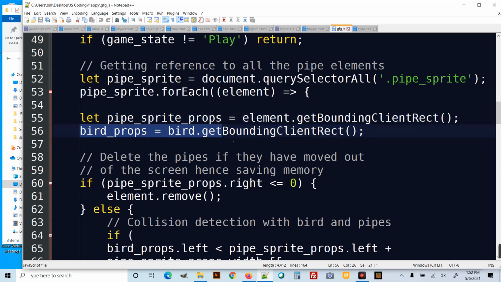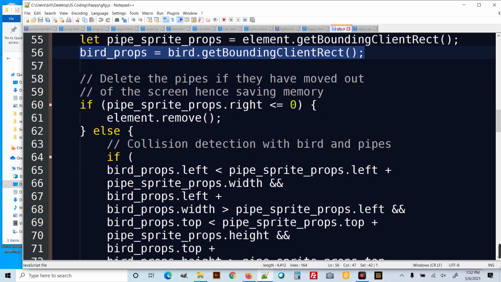And it's going to go bird props. It's going to get the bounding client rectangle of the bird. So it's going to get the rectangle of the pipe, the rectangle of the bird. Then I'm guessing it's going to compare them, and if there's any overlap, then that's when things are going to happen. Okay, if pipe sprite dot right equals 0, element dot remove. So if its right side property is set to 0, it must mean that it's gone all the way to the right. You're going to remove it. It's gone.